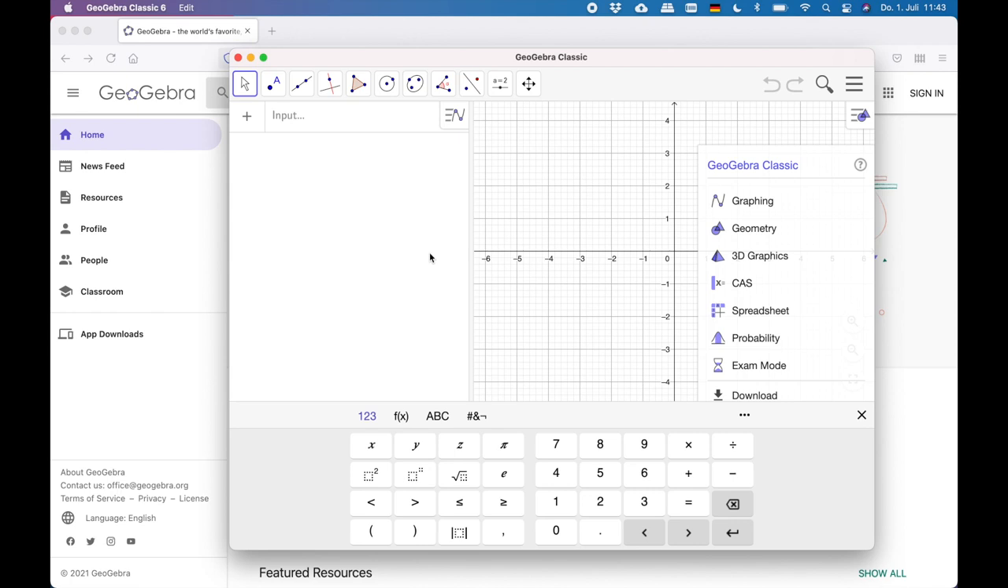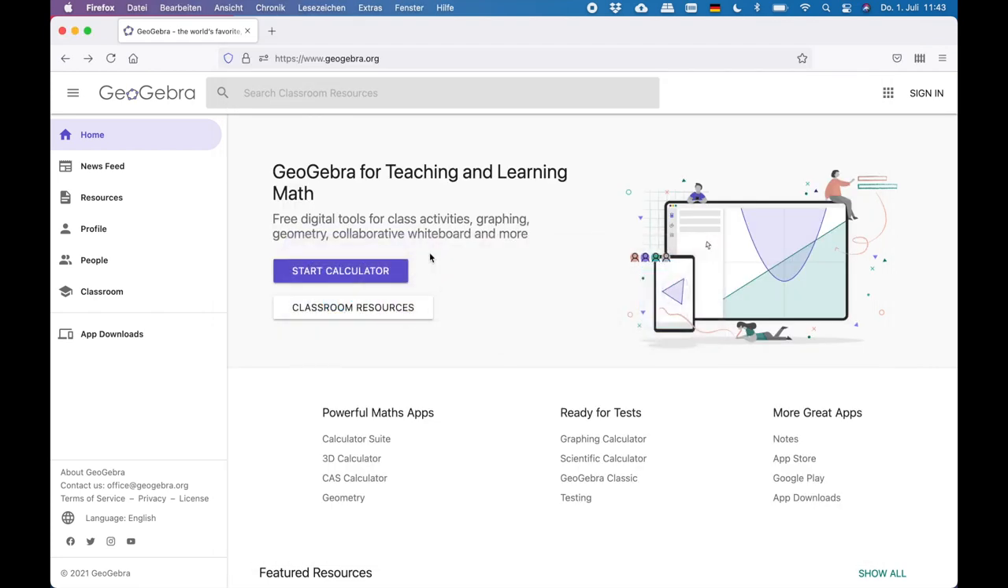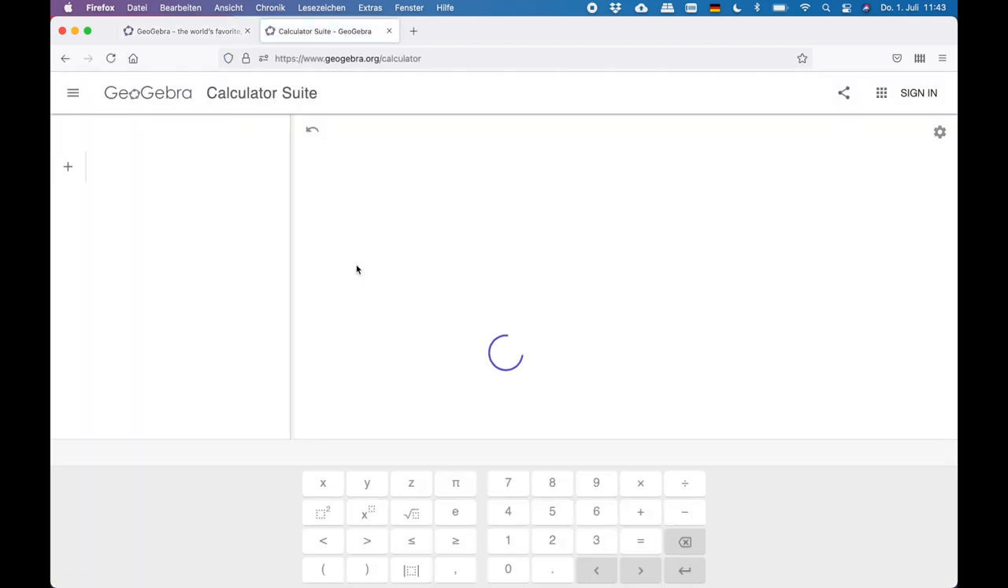Okay, first of all, the software GeoGebra, it's quite a classic bit of software. You find it on geogebra.org. It's non-commercial. I don't know if it's open source, but it's really very good free software that you can download for all possible platforms. First of all, you could use it online. You could just hit start calculator and then use various different things.